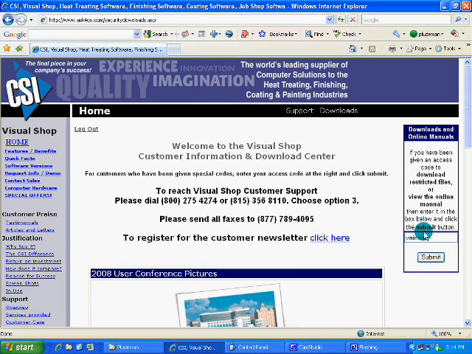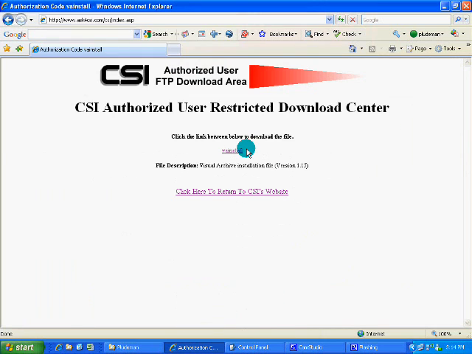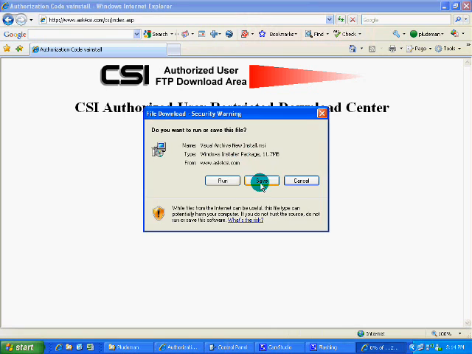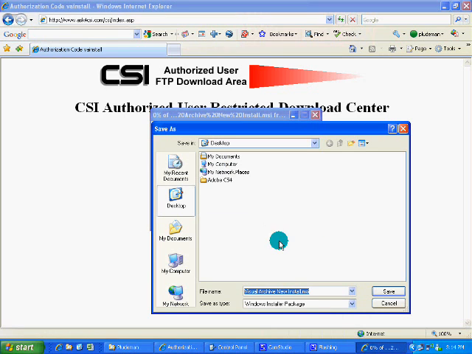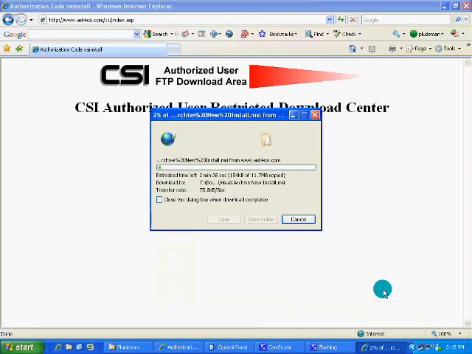And the code is VA install. So you type in VA install and submit, and then you click on the link here and choose save. In this case I'm going to save it to my desktop. The file is called Visual Archive New Install.msi. So you press save, and then you wait a few minutes, depending on your connection speed. It may take several minutes to download the file.